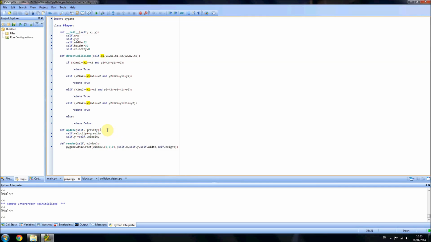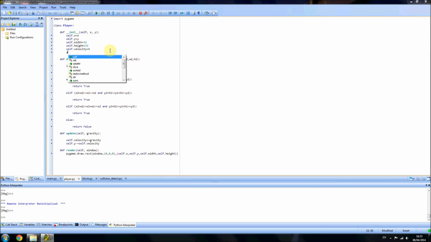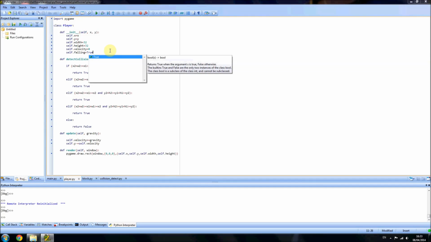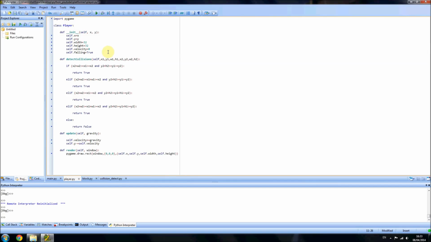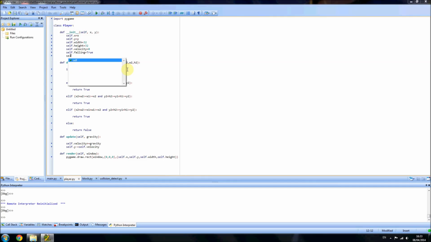Now you want to be in your update method, and first of all we're going to create a new variable up here called self.falling, and we're going to set that to true at the start because it is going to be falling at the start, because if you saw, it did start by going down. And then we're also going to make self.onGround, and that will be true when it's on the floor, but at the start it's not on the floor, so we set it to false. We might change that, don't know.